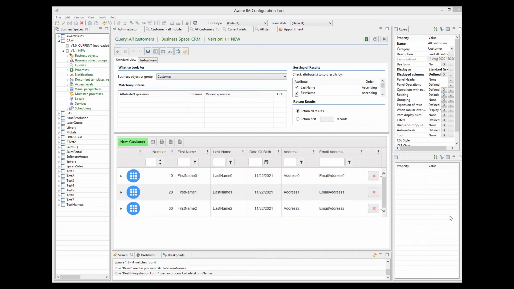In this tutorial, I will talk about preview of queries, forms, and visual perspectives in the configuration tool. When you open a query or a form or a visual perspective in ORM, there is a window that shows how this query, form, or visual perspective looks in the browser.